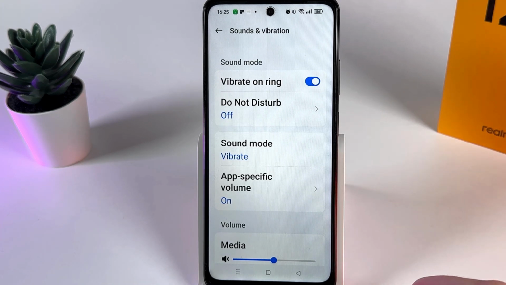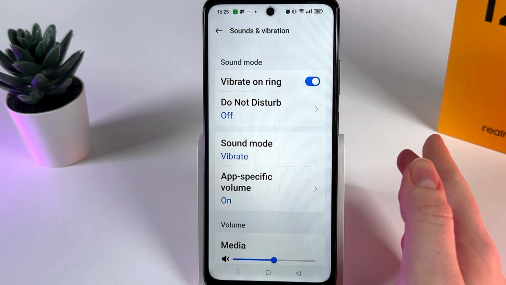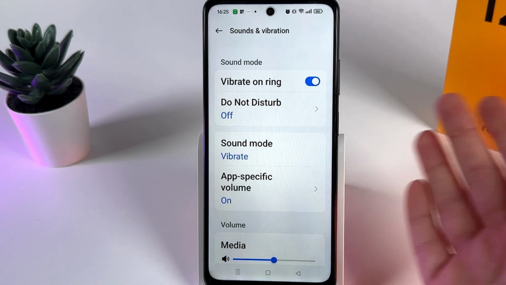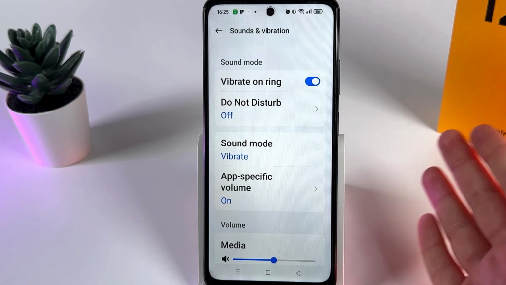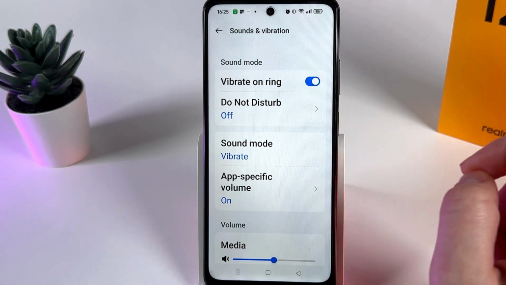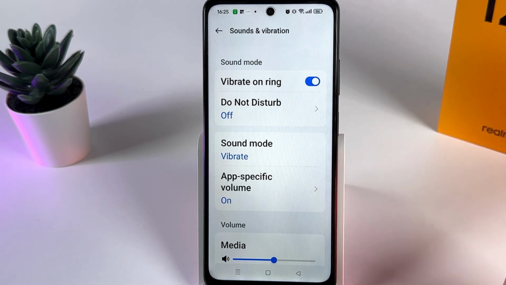So, first thing that we got here is a setting if we would like to vibrate our phone when it's ringing or not. This ringing can be for calls or alarms. So if you would like to enable or disable this feature, you can simply click on this slider.